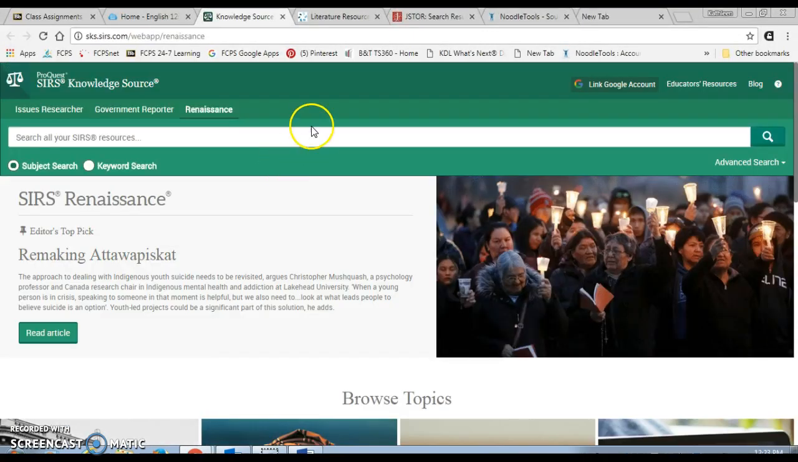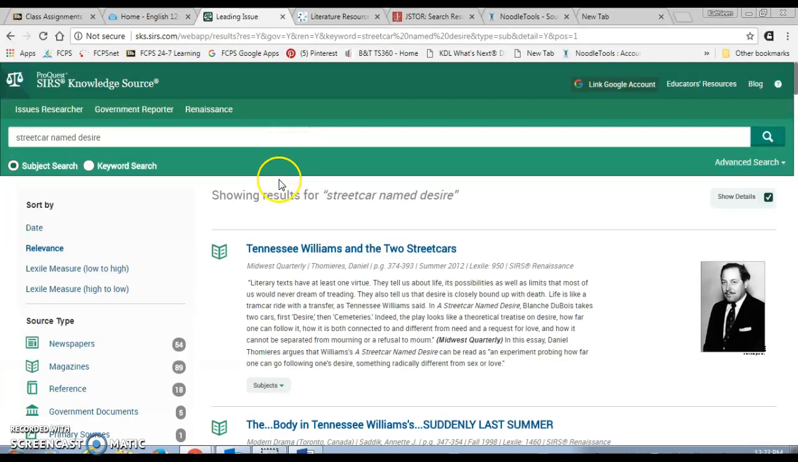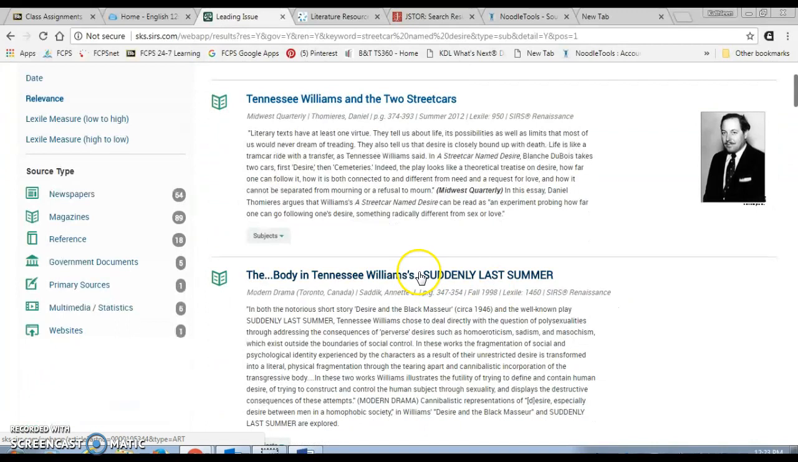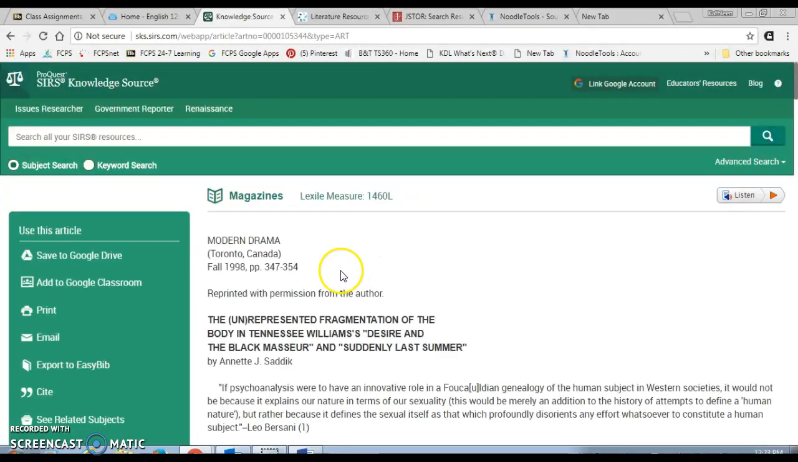Whereas Renaissance is a little different. Go here. Tells me it's from Modern Drama. It says it's a magazine. I would actually count this as a journal. Either way, I'm going to just ask you to put in the information that they tell you. If you want to say magazine on a database, that's fine. Here's the name of the journal article.